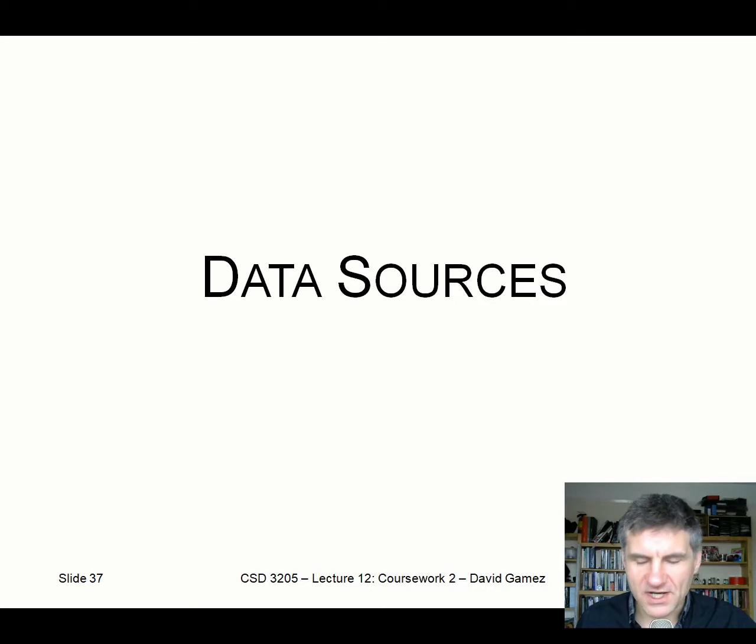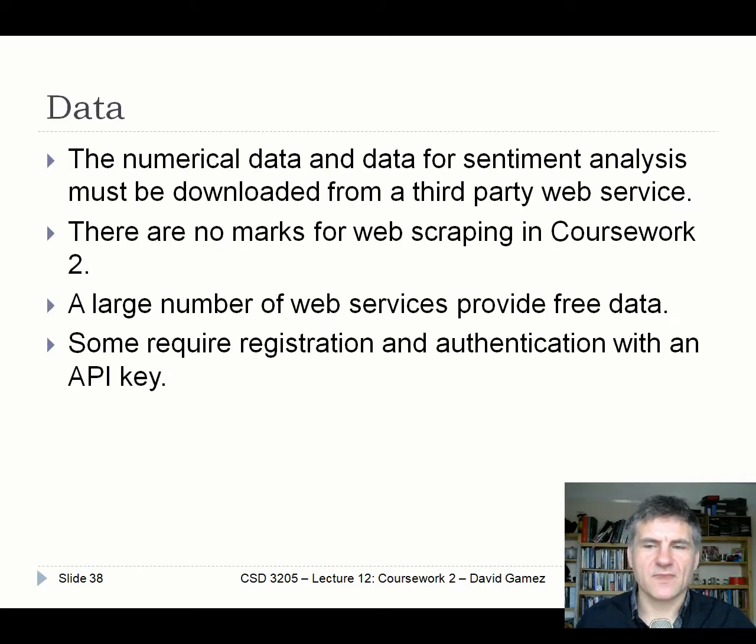So to build this project, you're going to need some data sources. You need some numerical data and some text data for sentiment analysis. And you must download this data from a third-party web service. Okay, manual entry, you're not going to get any credit for that, and you're not going to get any credit if you just use web scraping. So no marks for web scraping in Coursework 2. You have to use a web service.